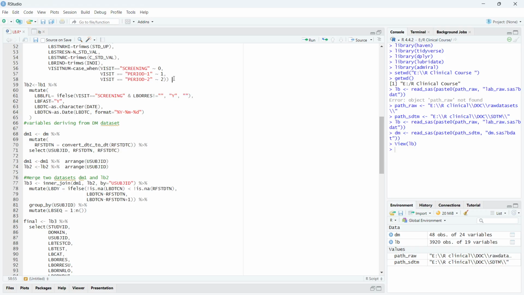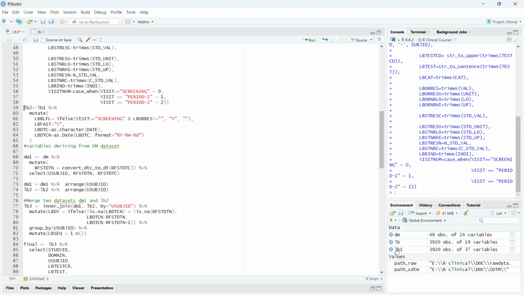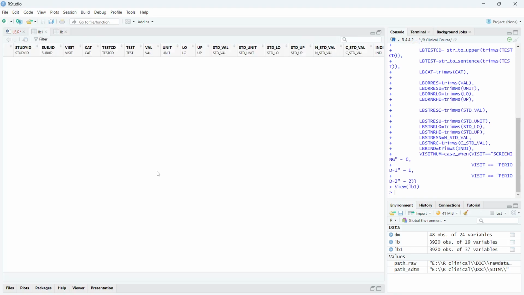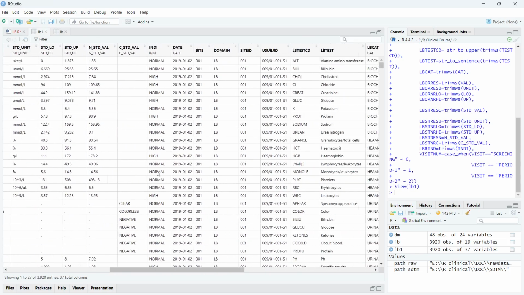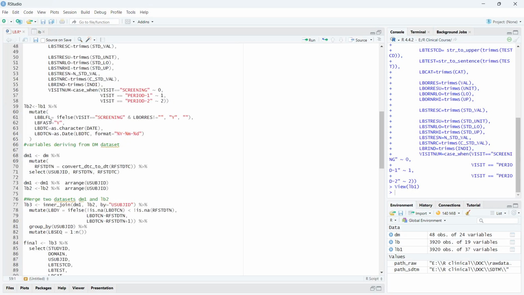Okay, let me run this one first, the previous data set. I will check if we have any errors. So basically we don't have any errors. All the mapping variables are here. Okay, now next we continue with this part, and LB fast equal to Y.